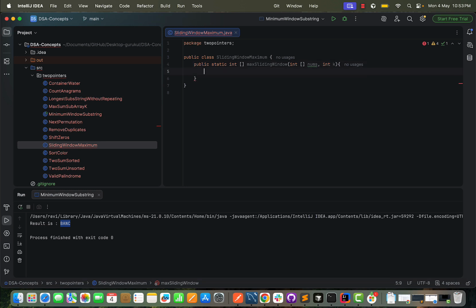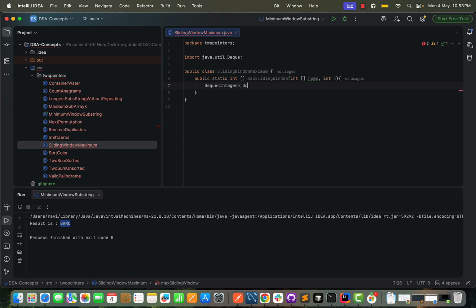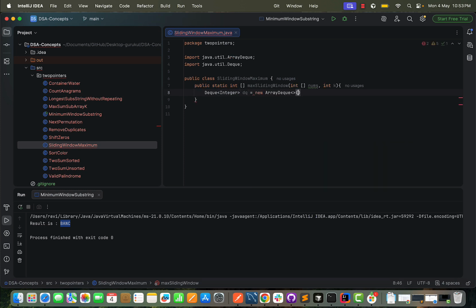Now I am going to initialize the Deque. So Deque equal to, this Deque will be of integer type. Let me write this also: Deque is equal to new ArrayDeque.